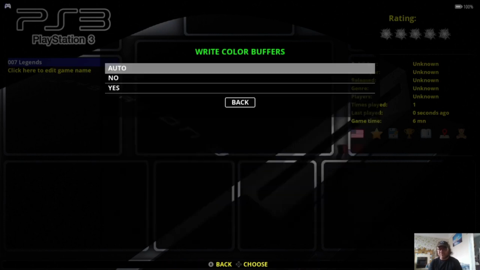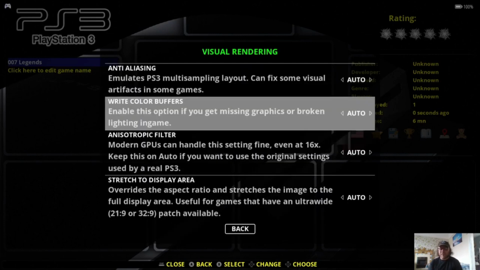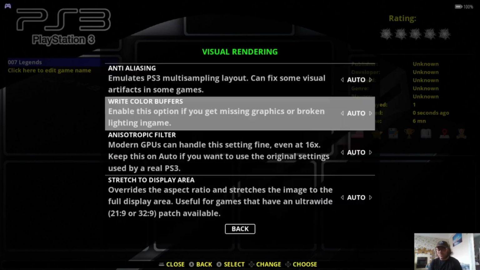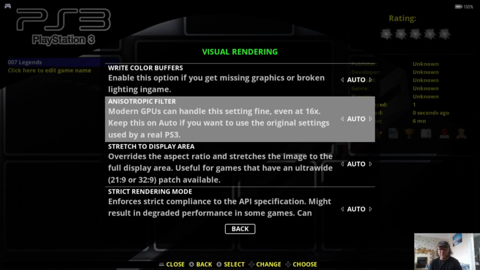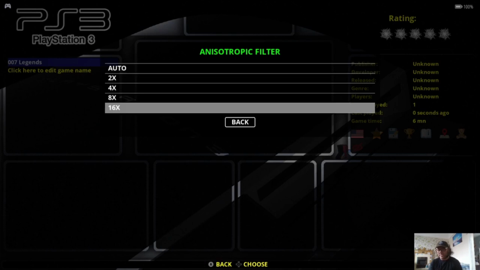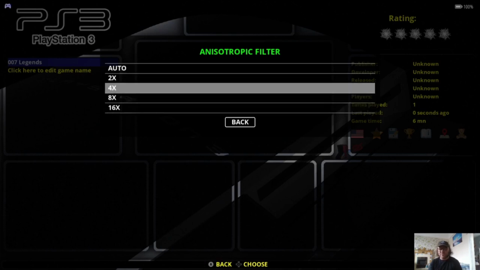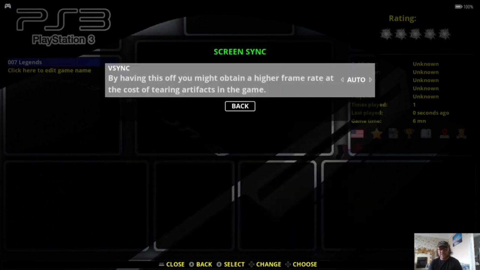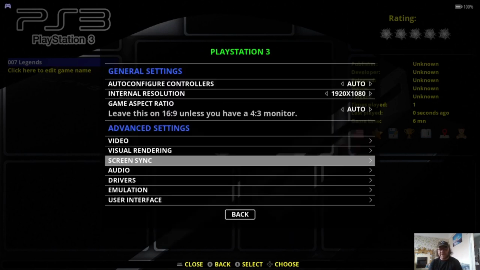Write color buffers. Now, some games with broken graphics, that type of thing, might require you to put this on. So just press yes if any of your games do that. Anisotropic filtering is a case of filtering and scaling your games so they look better. So again, if you've got the hardware to support it, then go to 16 times or 8 times or whatever. I'm going to just put mine on 4 times for this. And under screen sync, I'm going to just put this one onto yes.